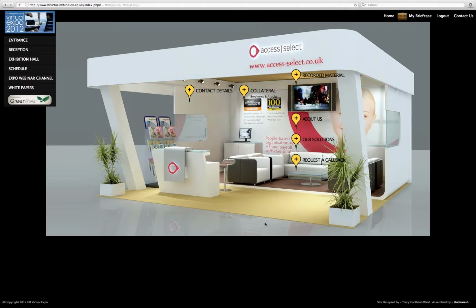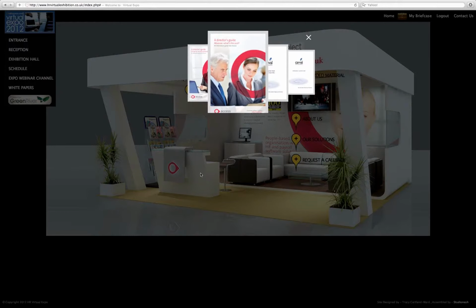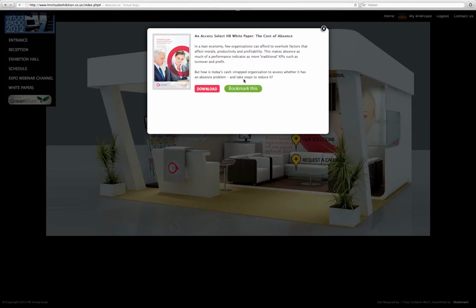Now, I know from earlier I spotted a great white paper that I wanted to get, so I'm going to add that to my briefcase right now. It was actually over here in the main white papers area, and it was the Director's Guide on Absence. Just like the video reel, I can find the collateral that I'm looking for, click on it, see a brief overview of what's inside, and then bookmark it for later use or download it to my computer right now using the download option. For now, I'll bookmark and save it to my briefcase. There you go.